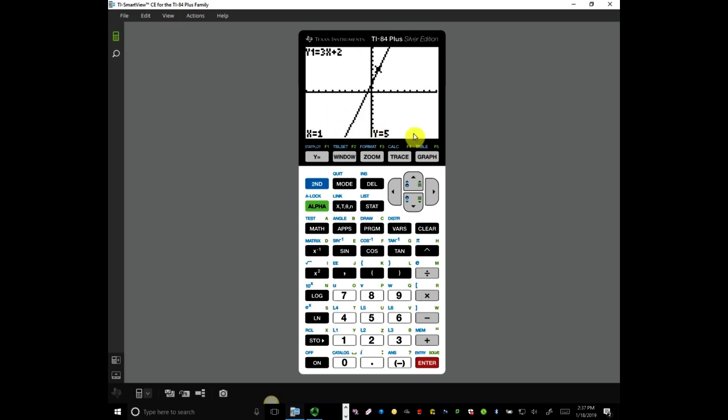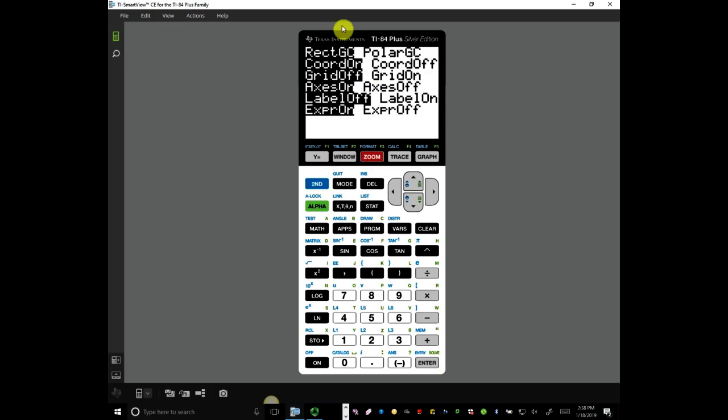If you don't have these coordinates here at the bottom, I want you to quickly go to your format button. You can skip this part if you already have the x and the y at the bottom. Go into second and format. Make sure everything is highlighted on the left hand side here. If anything isn't highlighted, just arrow down and hit enter to highlight. Specifically, we want those coordinates on. So once you've got that, your screen will look like mine.